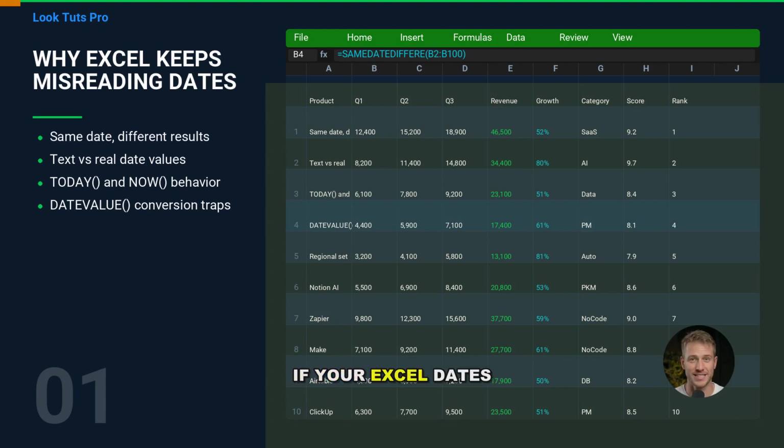If your Excel dates look right but calculate wrong, you're not alone. One day your sheet says it's the 3rd, the next it thinks it's the 4th, and your deadlines shift. In almost every case, the problem is not the date itself. It's the way Excel is interpreting it. Today we'll fix the 4 biggest culprits: TODAY, NOW, DATEVALUE, and regional settings.